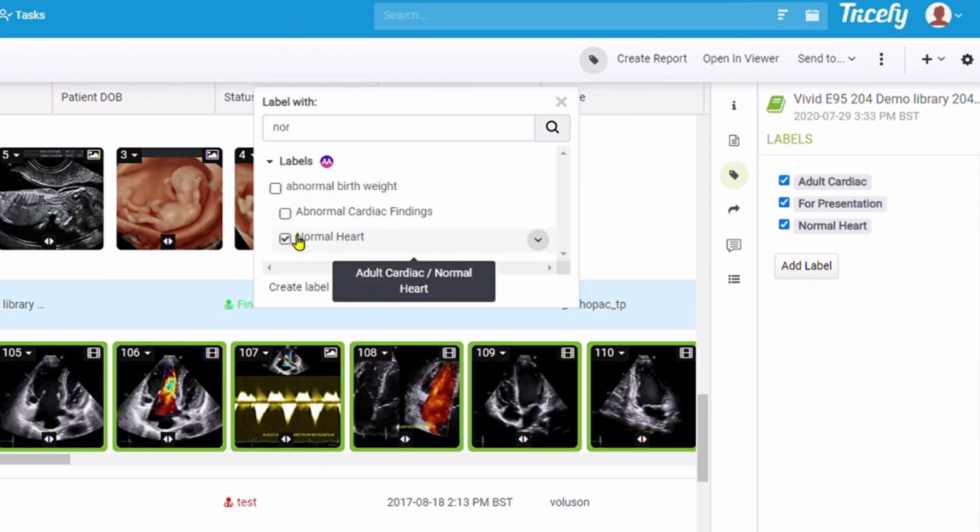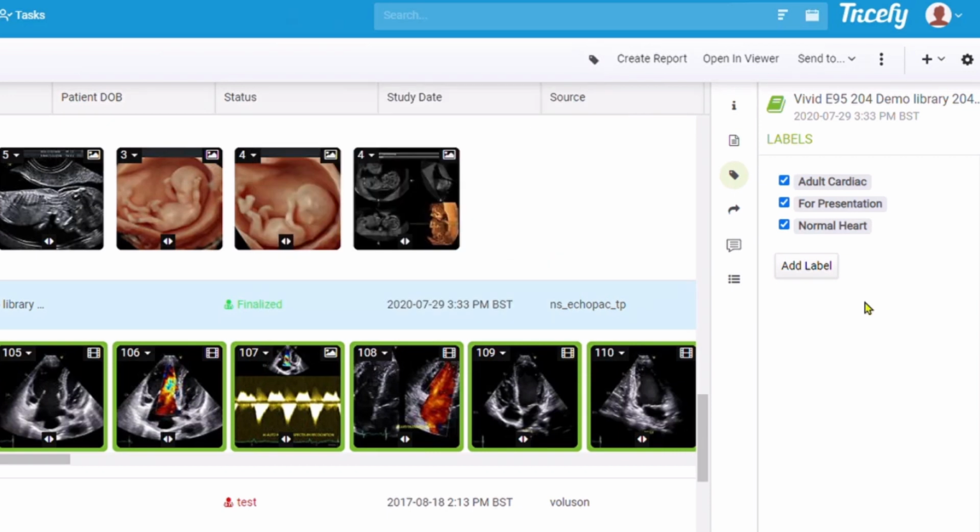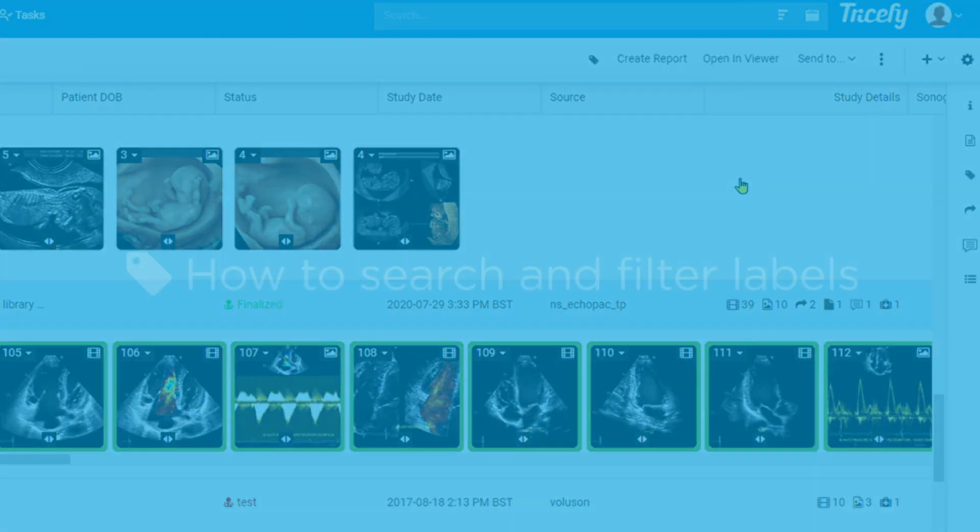Click on the X to close the menu label. To remove labels from a study or image, deselect the checkbox. This removes the label from the study, while keeping it available to apply to other studies. When you are finished with the side information panel, click on the Label tab.